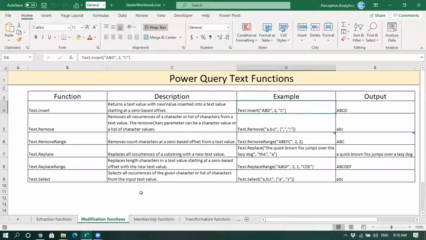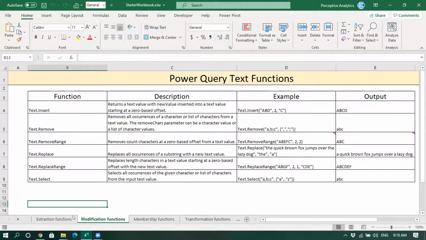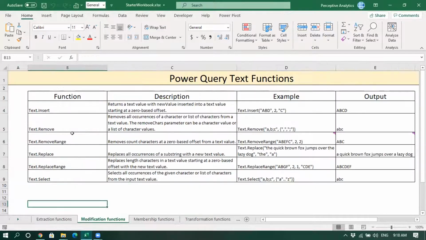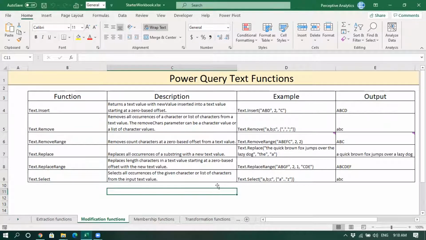So for today's session, we'll be looking into text modification functions specifically. Last week we covered extract functions, wherein we had at, middle, range, start, and end. This week we're going to cover insert, remove, remove range, replace, replace range, and select. So let's dive in and look into these functions.